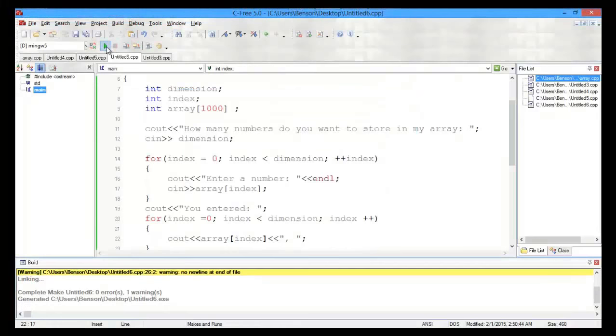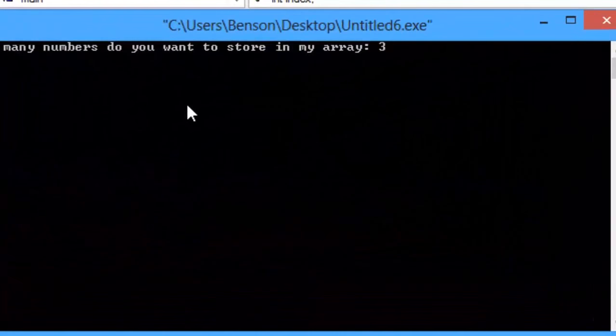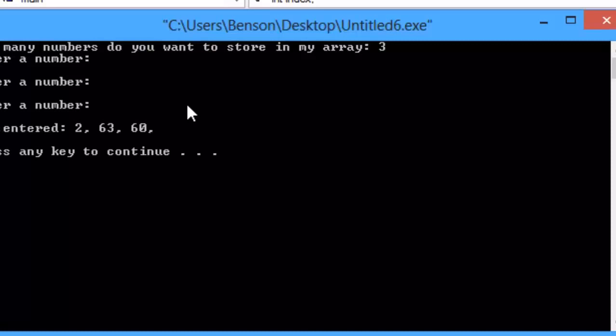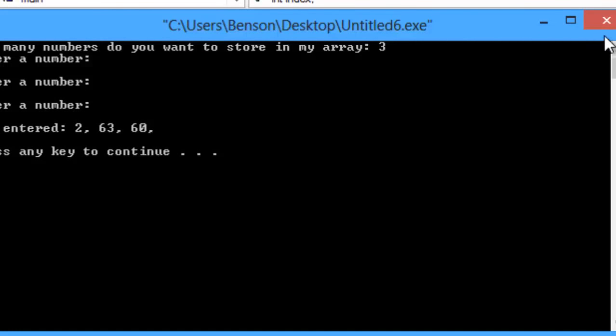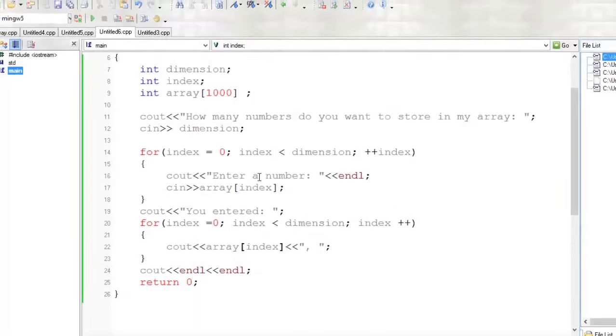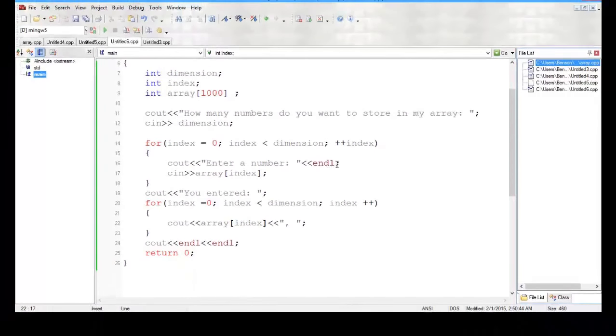The layout of the program: how many numbers do you want? I want to enter 3 numbers, 2, 60, 40. Oh, now you see where the problem is. I should not have put it there, so that I format the program well.